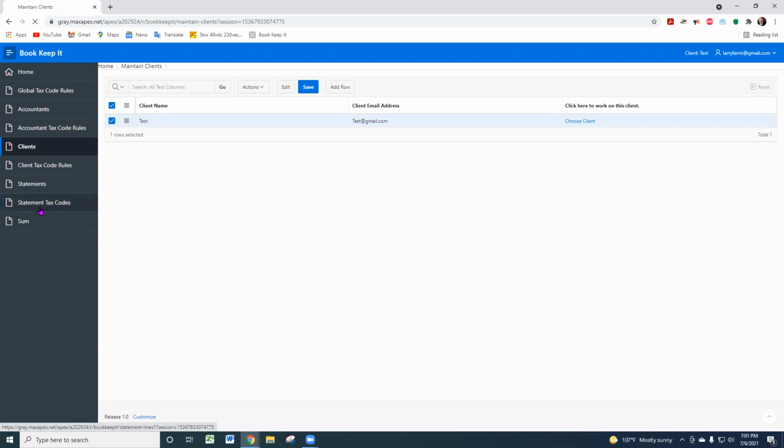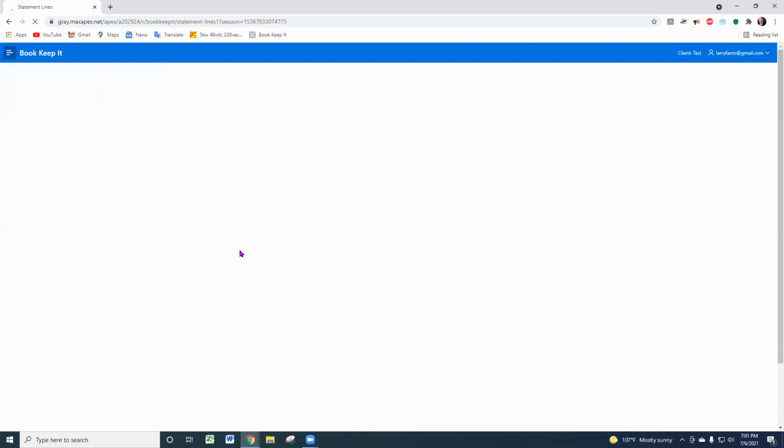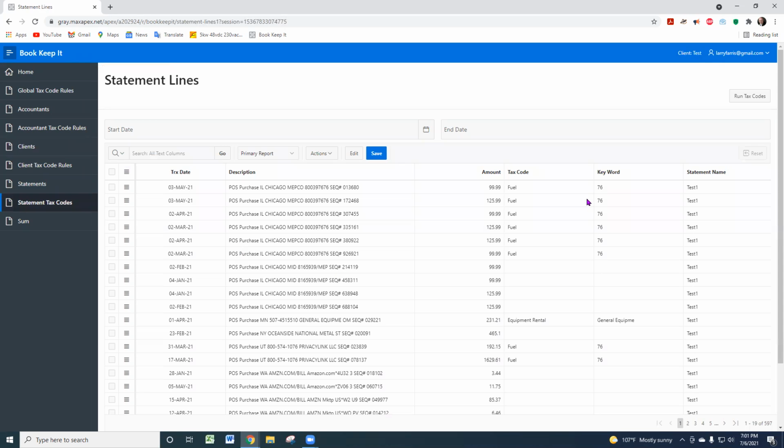This is where you're going to do most of your work. I've already uploaded the statement. What you'll see here is a variety of column headings: transaction date, description, amount, tax code, keywords, and the name of the statement. We've named this statement specifically test one. If you load another statement to this client, it'll be called something else, and it'll all blend in there.